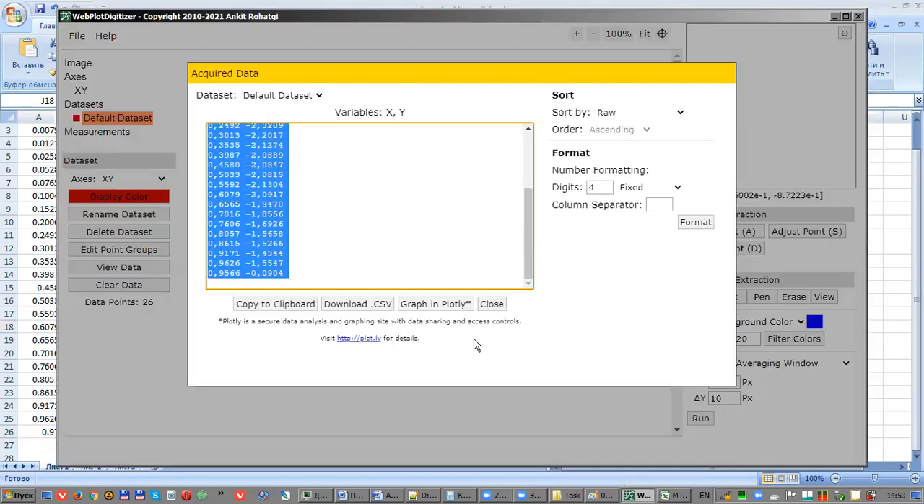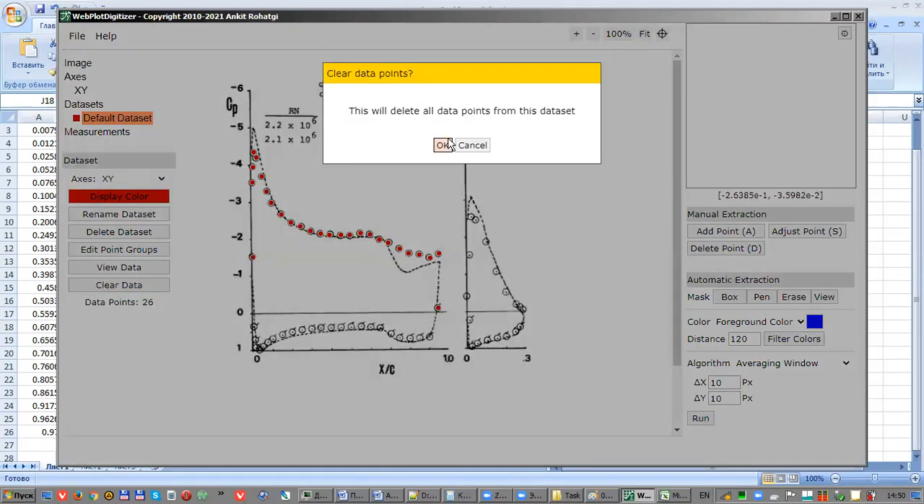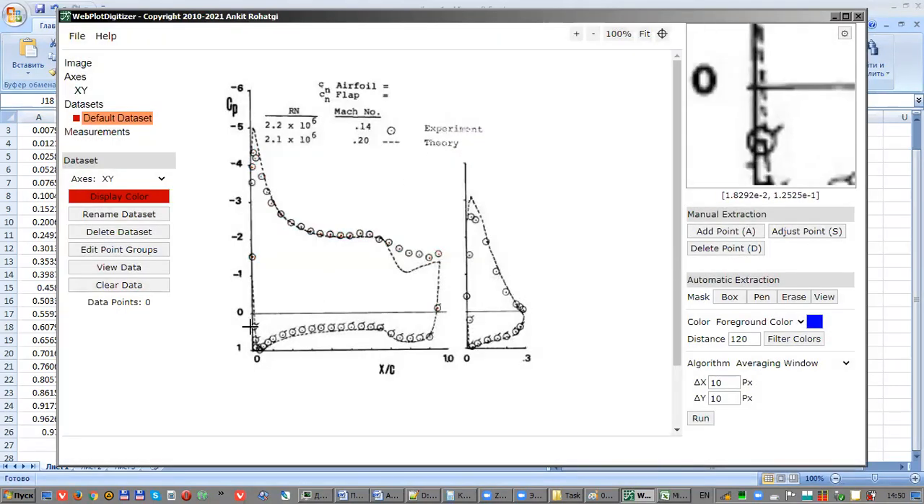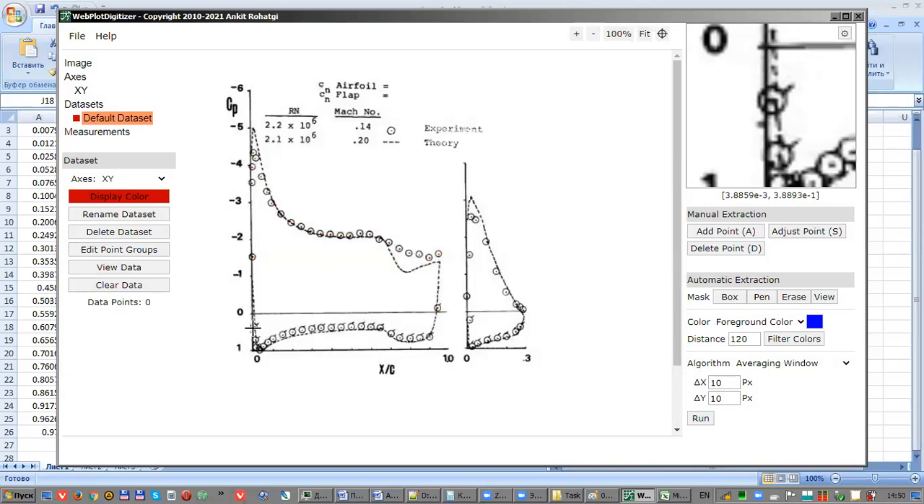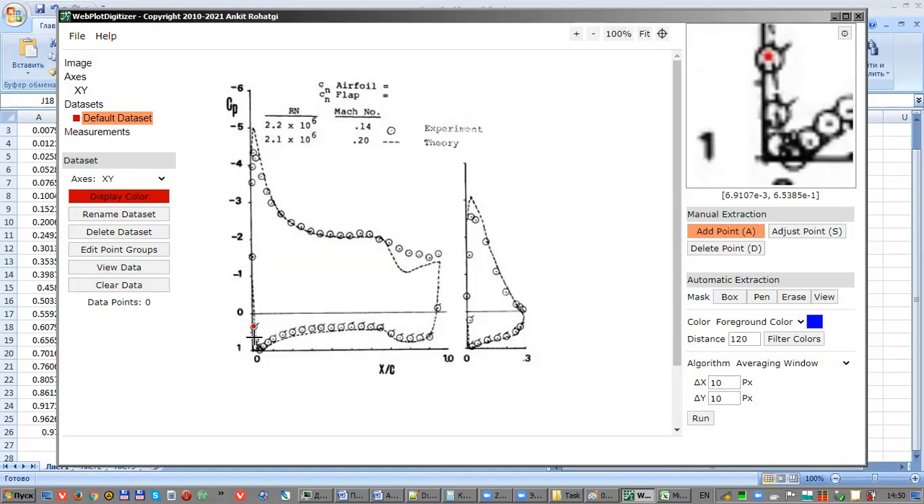I return to our software, close, clear data. I remove all these points and repeat this procedure for the lower surface. Add points and repeat.